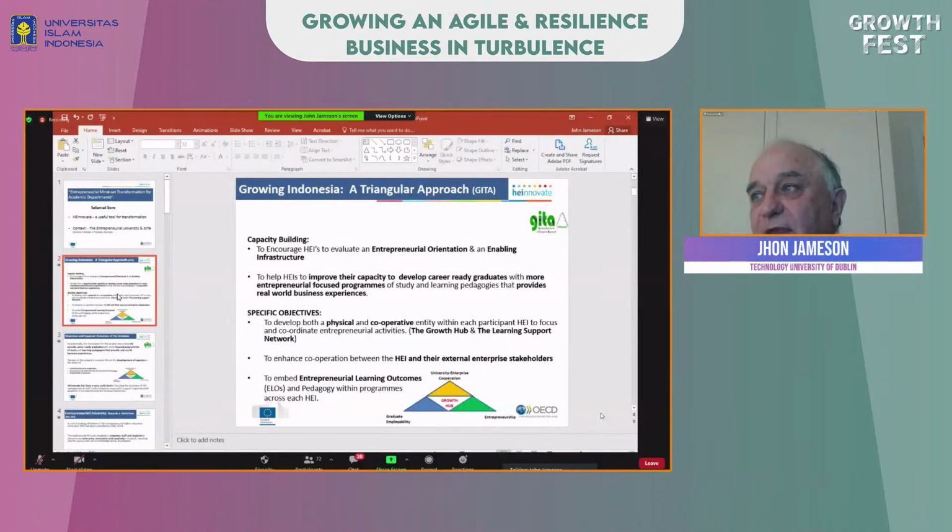So the capacity building was a key element of GITA, of the Growing Indonesia project, as was the ability to improve the capacity of career-ready graduates, giving them a more focused program of study and learning, and also to provide them with a real-world experience where possible.